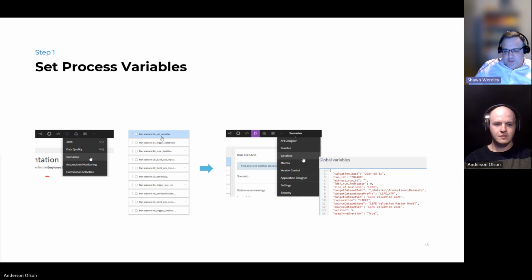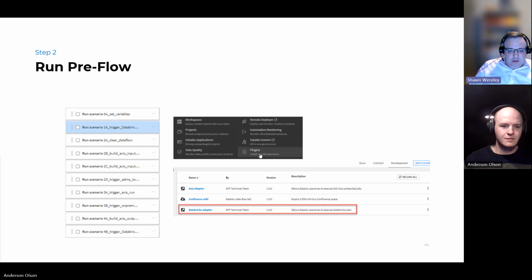So typical variables you would set for a month are what's the valuation date? Is it an LDTI run or not? What's the source of your Access data set that you want to do, and where do you want to save it? Once we saved our variables, then we run our preflow in Databricks. It will kick off the Databricks adapter.